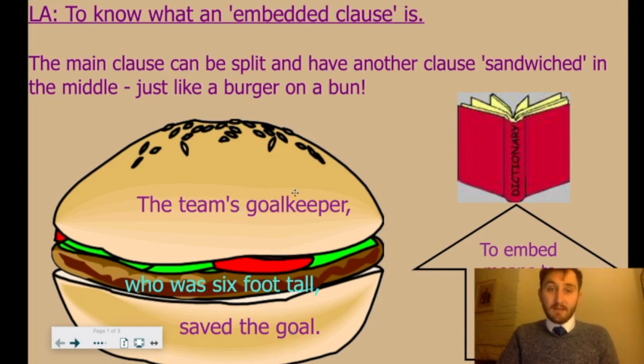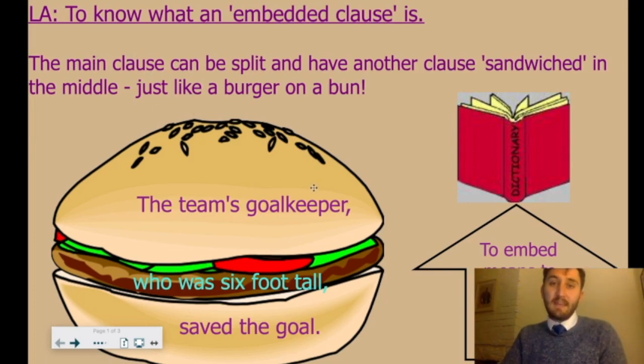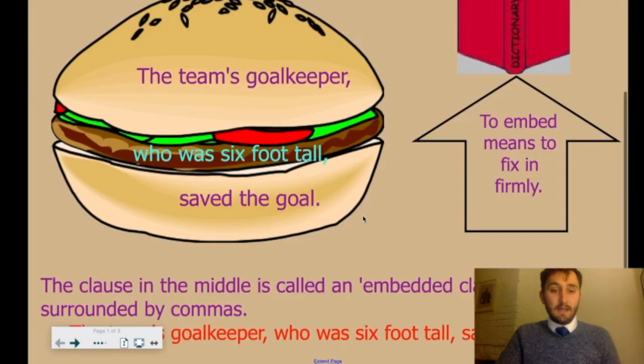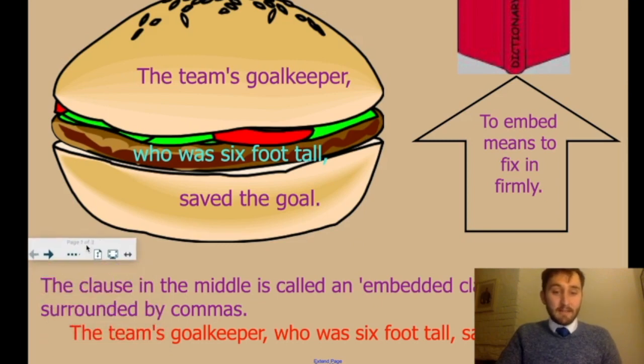Now my embedded clause is sandwiched in the middle. It's like my burger. The team's goalkeeper, and I can see I've got a piece of punctuation here, who was 6 foot tall, and I've got another piece of punctuation here, another comma, saved the goal. So an embedded clause makes my main clause, or just a simple sentence, into a complex sentence, make it really, really year 4 level. So I could add many different things into this embedded clause, but I've decided to add who was 6 foot tall. So the clause in the middle is called an embedded clause, and it's surrounded by commas.